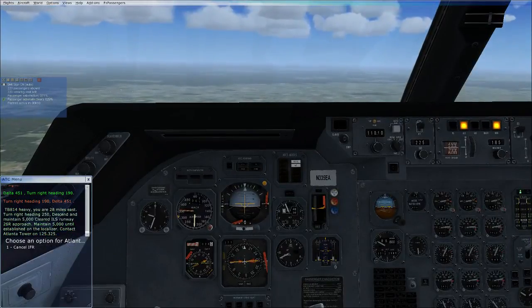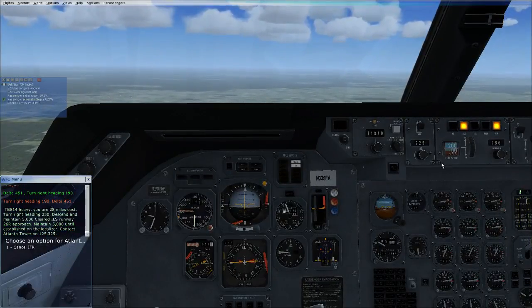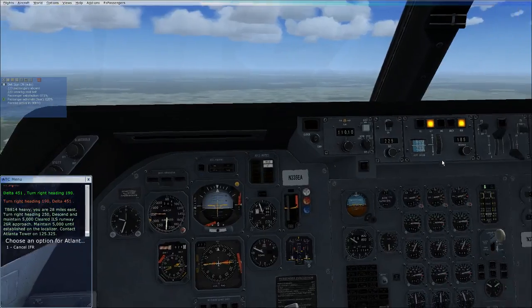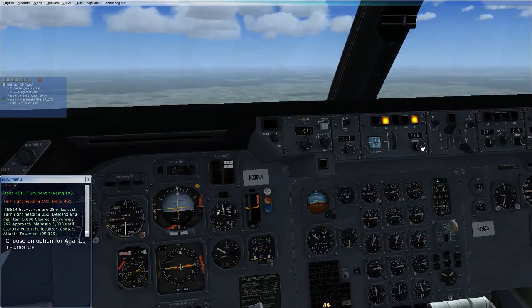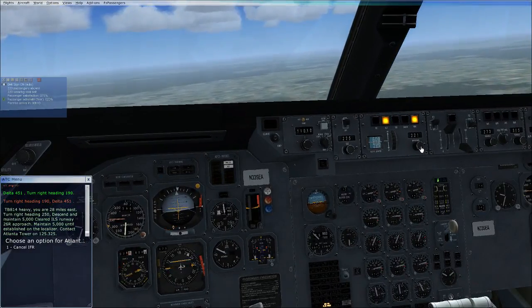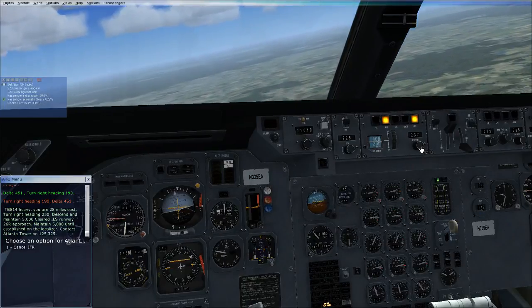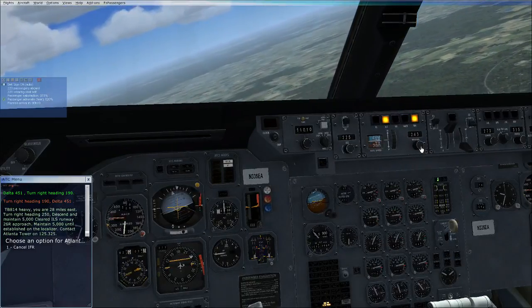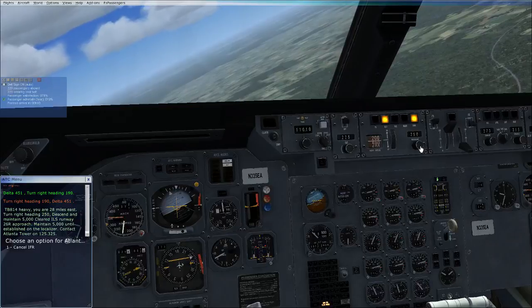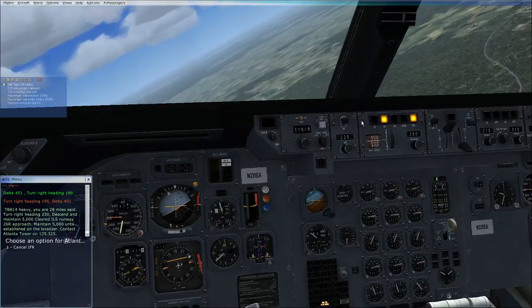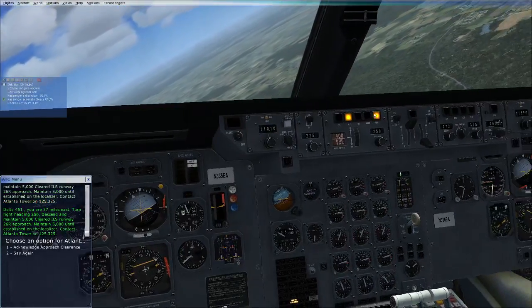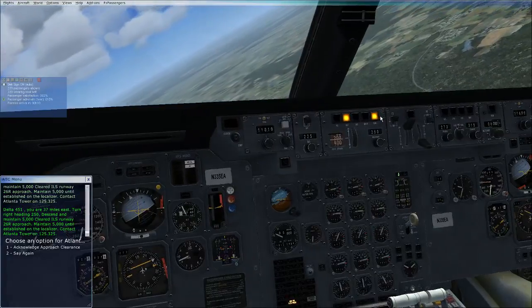Echo Bravo 814 heavy, you are 28 miles. Turn right heading 250, descend and maintain 5,000. Cleared ILS runway 26 right approach. Maintain 5,000 until established on the localizer. Contact Atlanta Tower on 125.325. Delta 451, you are 37 miles.